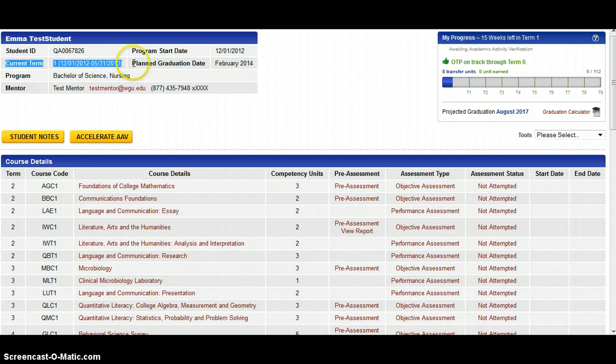The next item is your planned graduation date. We will discuss this more in detail on our next call. The program shows which program emphasis you are in. The mentor information has my information in it, and feel free to contact me between appointments if I can help you with anything. The next important information is the on-time progress bar, which is located to the top right-hand side of your screen.